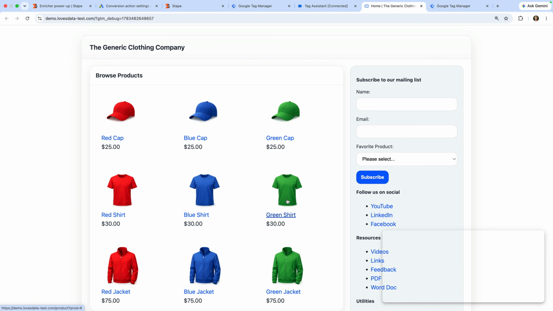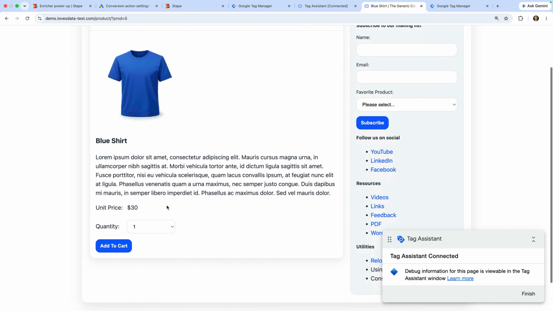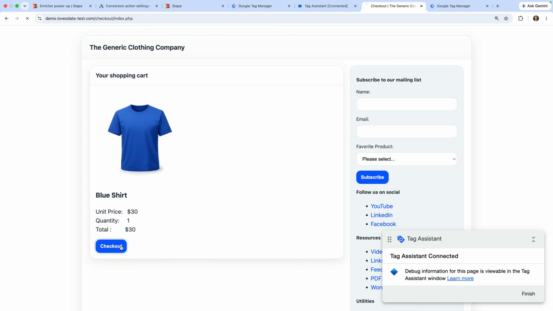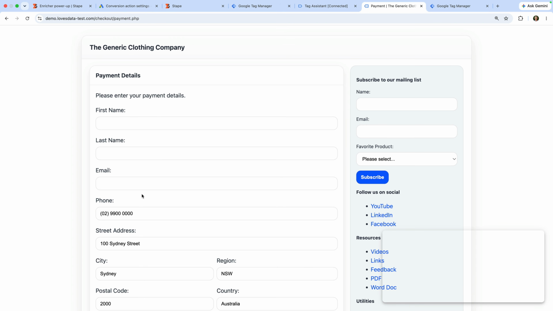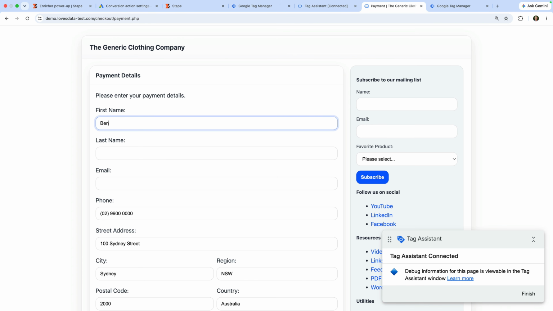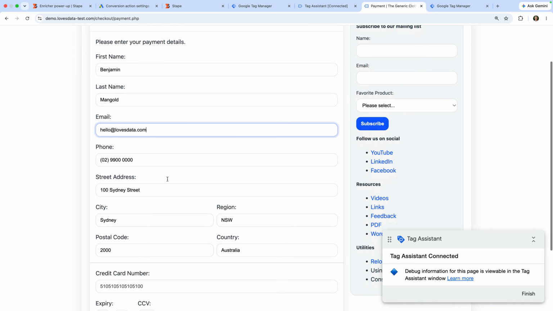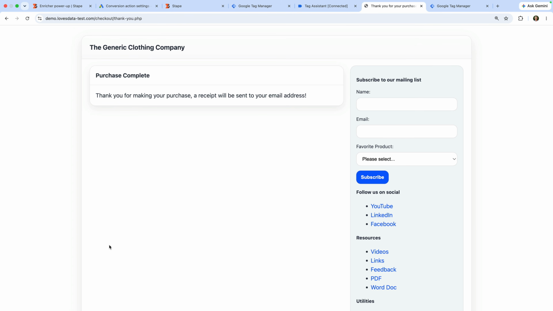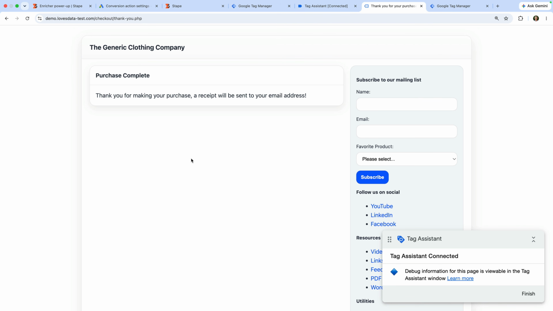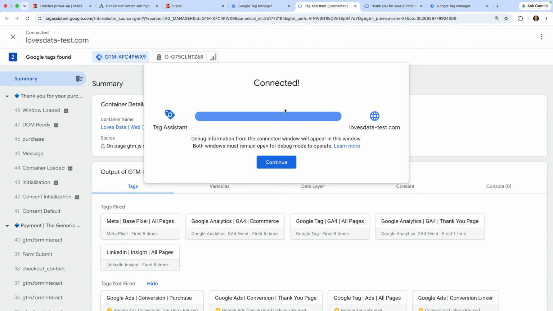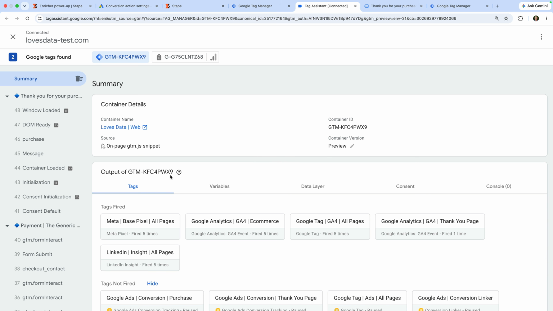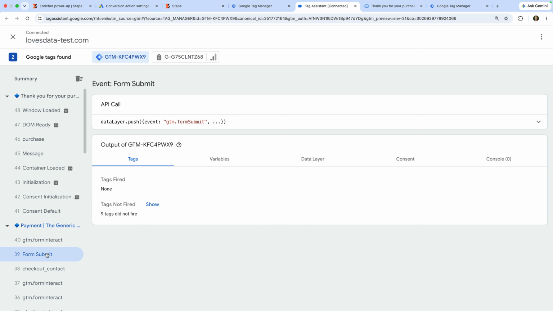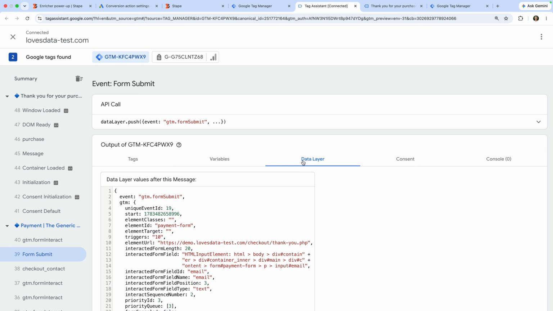My website loads, and let's view a product. Now let's add the product to the cart, and let's click Checkout. Now let's enter our contact details. And let's complete the purchase. Now let's open Tag Assistant. And let's select the Form Submit event on the left. Now let's select the Data Layer tab.